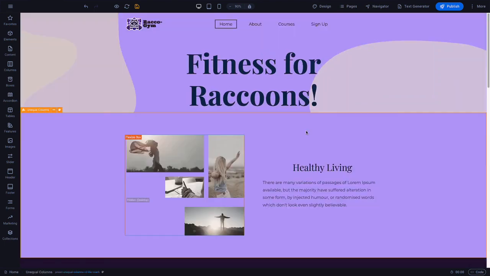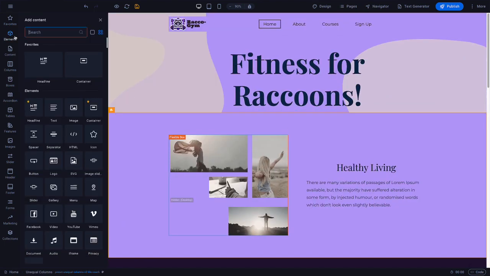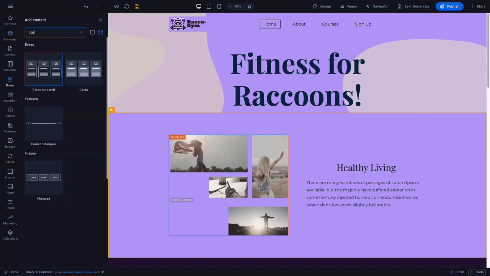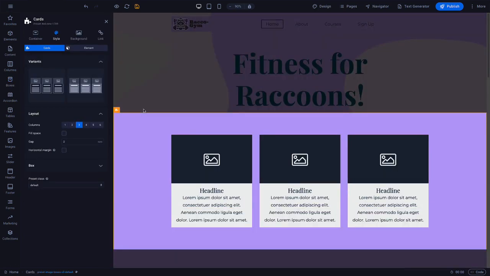The next thing I want to do is add some cards. I could choose to scroll up and look for them, but instead I'm going to use this search tool. I have two different card options here, and I'm going to go with the one on the right by dragging it to where I want and letting go.